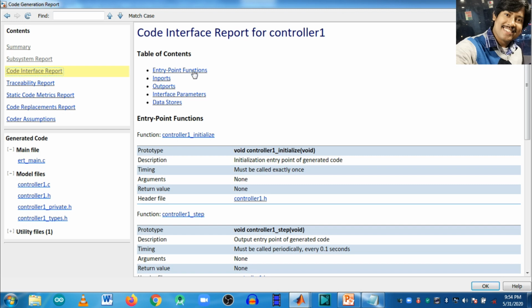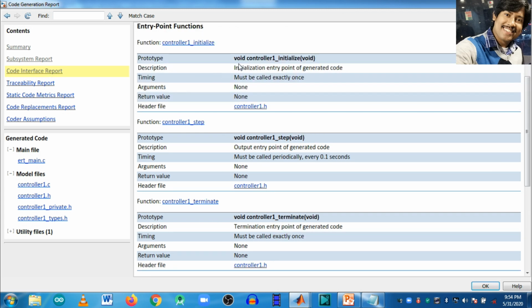Now see the input: controller1_U.desired and controller1_U.actual. This is the input. What is the output? controller1_Y.control. So this is the output.